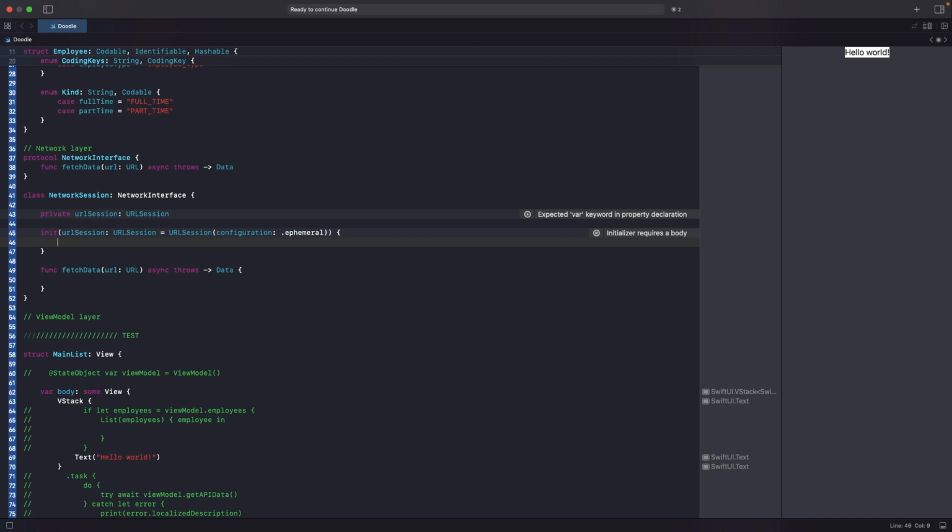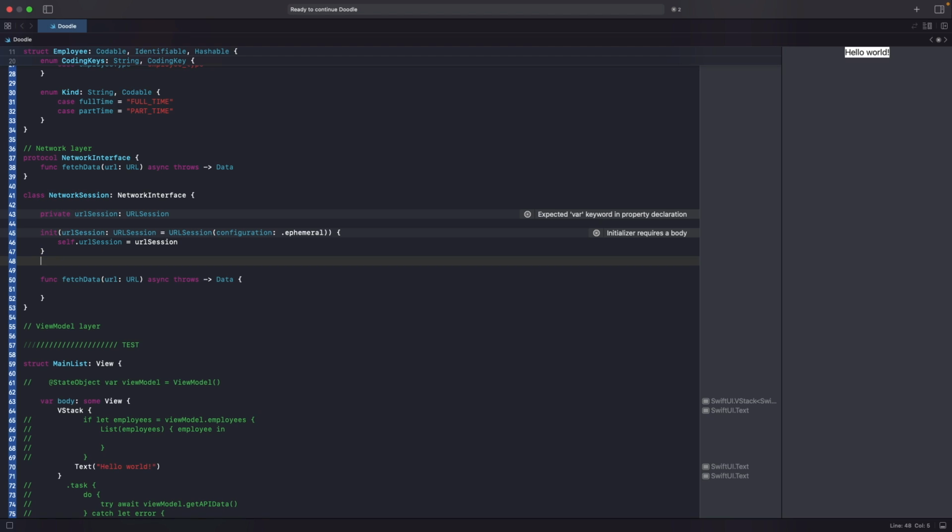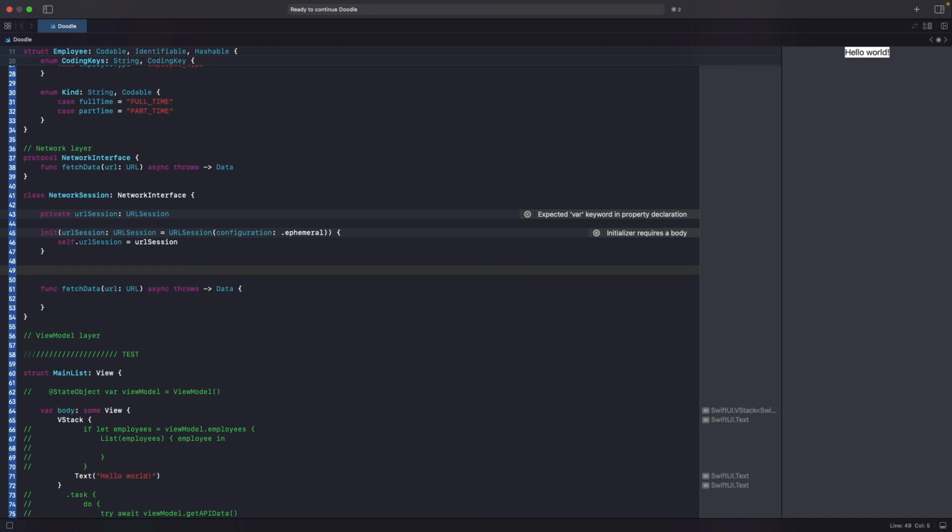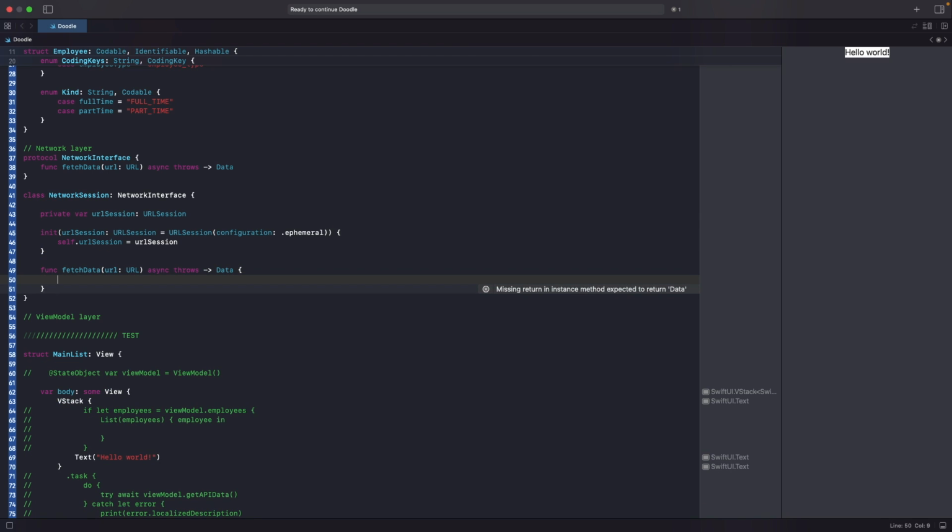Okay, so let's continue here. Let's assign this URL session to our variable on top so we can capture that. We can keep the variable private so nobody can access it. Oh, I'm missing something here. All right. And then we can start to implement the functionality of this fetch data.